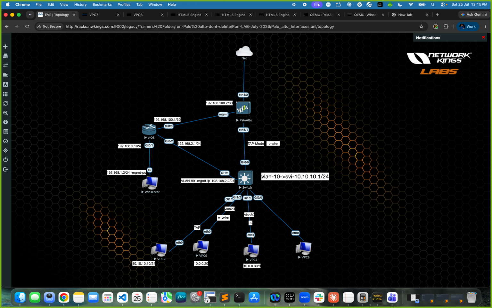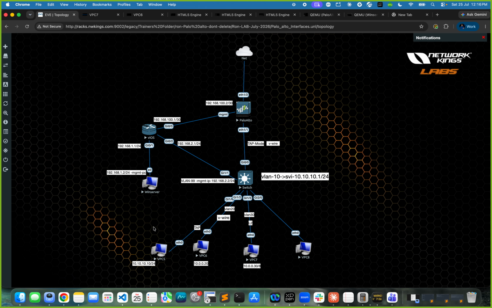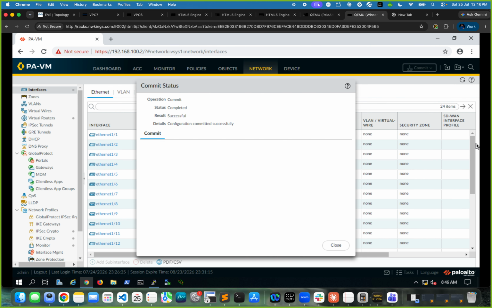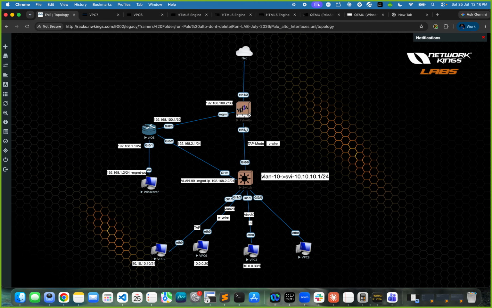So my path is clear from here. Any traffic from VLAN 30 will come till here. Now the main question is here. You have to focus here, the Palo Alto firewall. Let's go into your Palo Alto firewall. What are the things you have to configure there? Similarly, the same ports, 1/1 and 1/2.